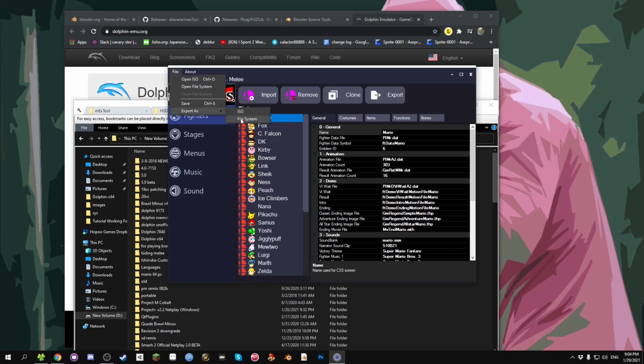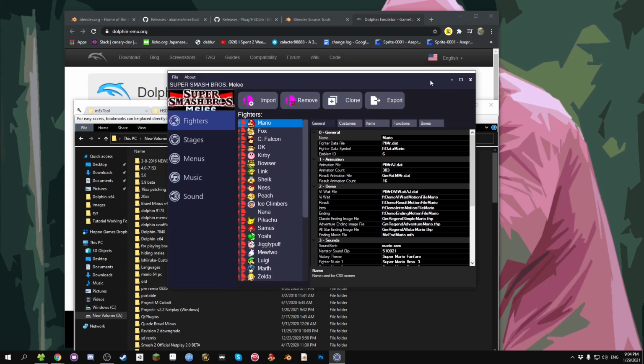Export as, File System. When you export the file system, what it's basically going to do is dump the entire ISO's contents so you have faster access to every individual file. That way we don't have to keep rebuilding ISOs over and over as well. Makes it easier to work with. And you can boot straight from it too, so you don't have to build an ISO in the end. Now, I've already exported a file system, so I won't be doing that. But for now, we are done with mExtool.